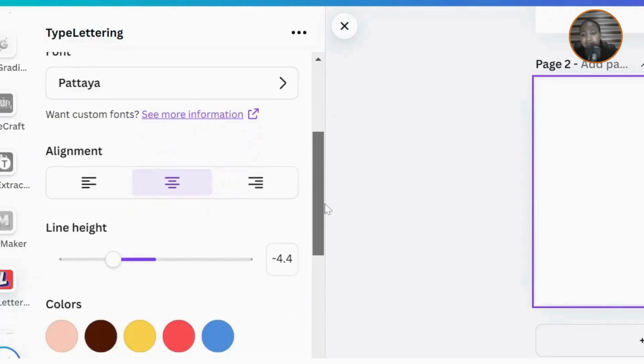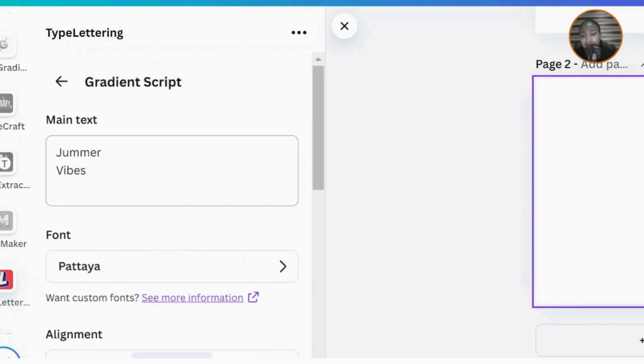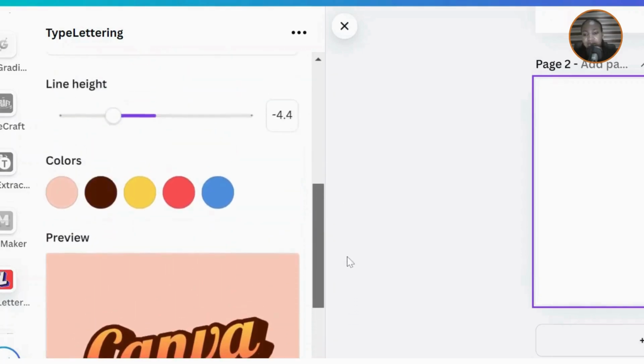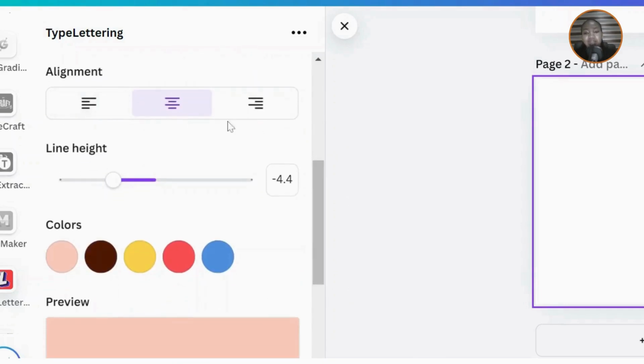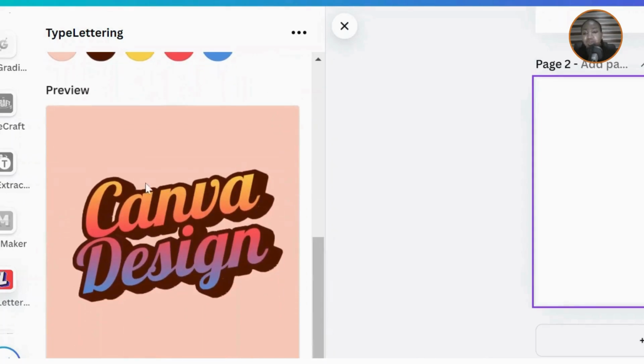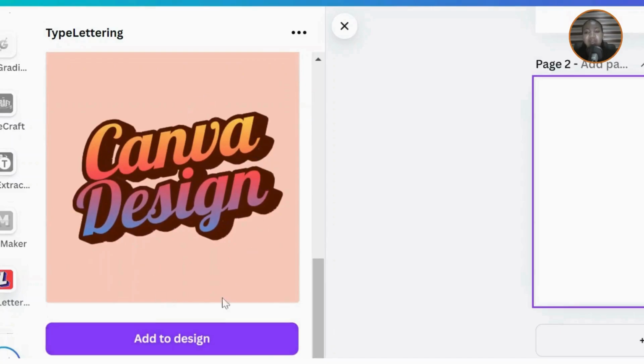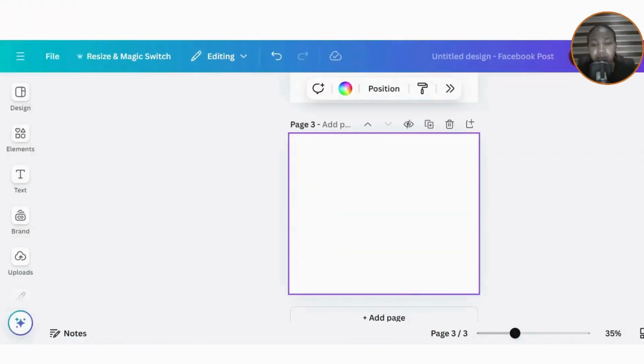Once you scroll to find a template that you love, you can now add your text. Let's add Canva design. So this is what it looks like. So once you select a template, you can now customize it, add your own text, change the font, align left, right, center, increase the line height or reduce line height. You can also change colors from here. And once you're done, you add to your design. So this is how this one works. Let's add to design.